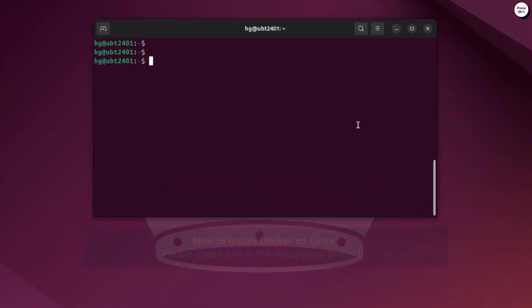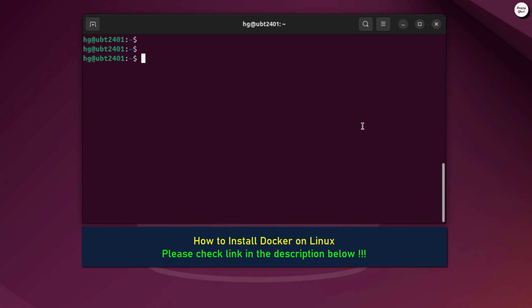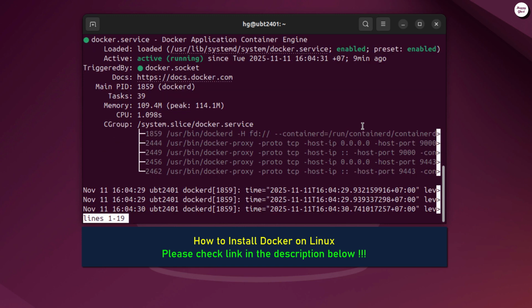First, make sure Docker is already installed on your system. If not, check out the installation video linked in the description below. Great! Docker is now ready on our server.